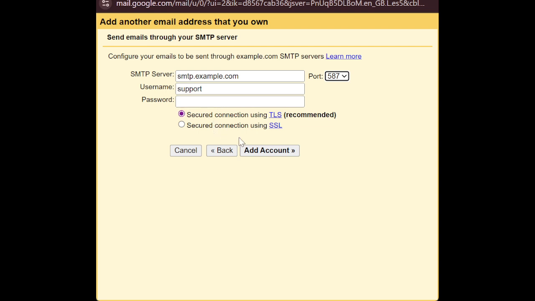Gmail will attempt to connect to your Bluehost server using the details you provided. If everything is correct, your Bluehost email will now be added as a sending address in Gmail, and you'll be able to compose new messages and choose that address in the From field when you send emails.